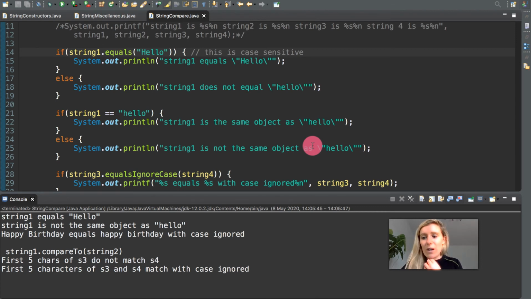Then we have comparing strings with the double equals, our comparison operator, usually our equality operator. So string 1 for equality with the string literal hello. When primitive typed values are compared with the double equals, the result is true if both values are identical. But when references are compared with the double equals, the result is true if both references refer to the same object in memory.